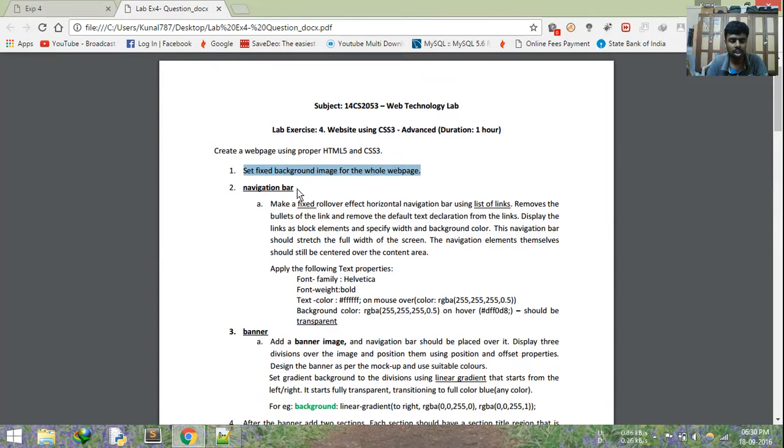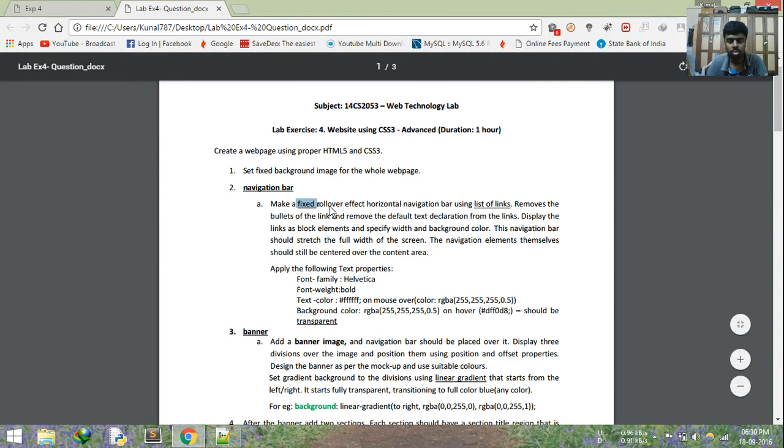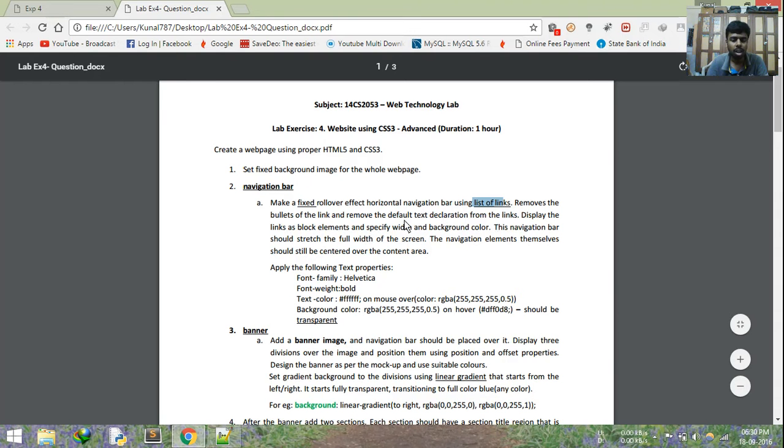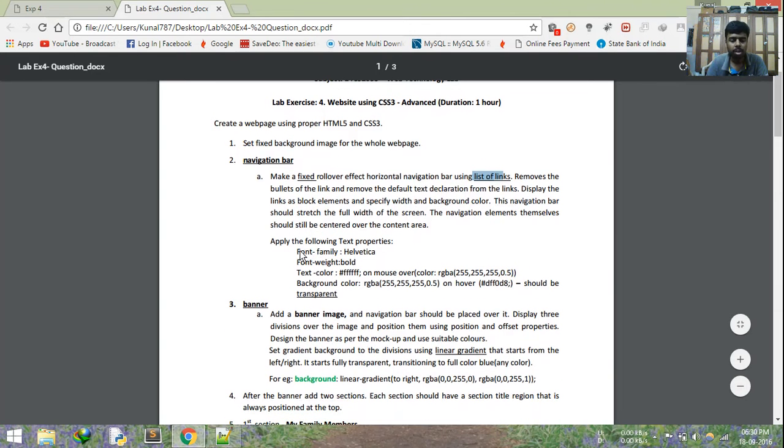The second section is a navigation bar which has to be fixed. That means if we scroll down, it should stay in its position and have a list of links. And we should remove all the bullets from the links, and we should remove the default decoration from the links. That means we should remove the underline and all. Now these are the given properties we should apply to that navigation bar.